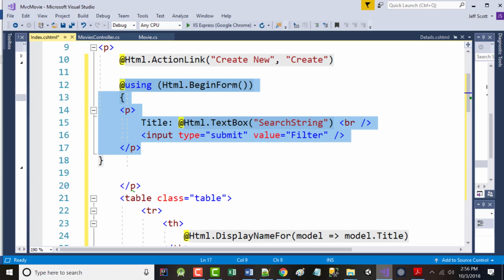And they mention on the bottom of the page there, it says the HTML.BeginForm creates an opening form tag. It causes the form to post back to itself when the user submits the form by clicking the filter button. Leave that up there for just a second.